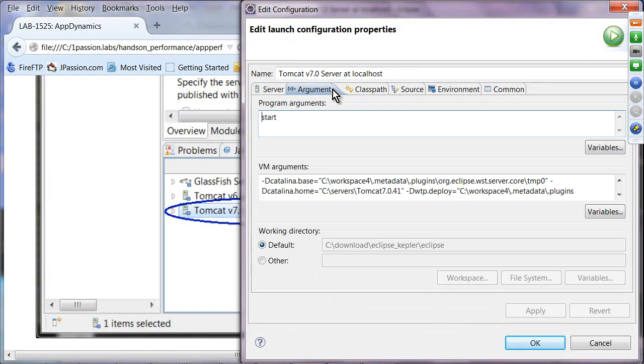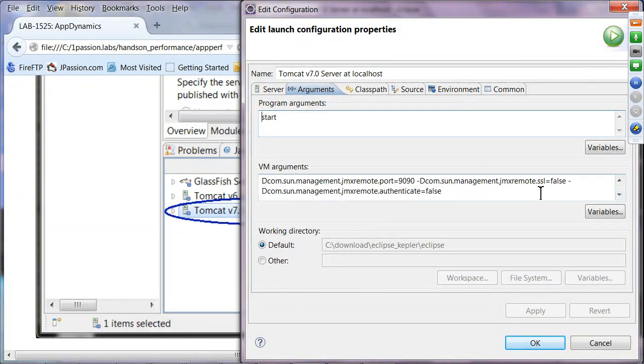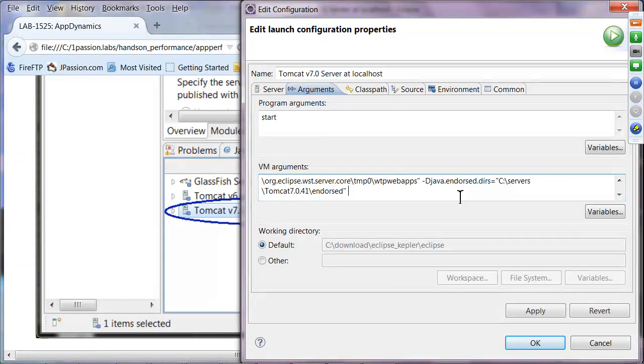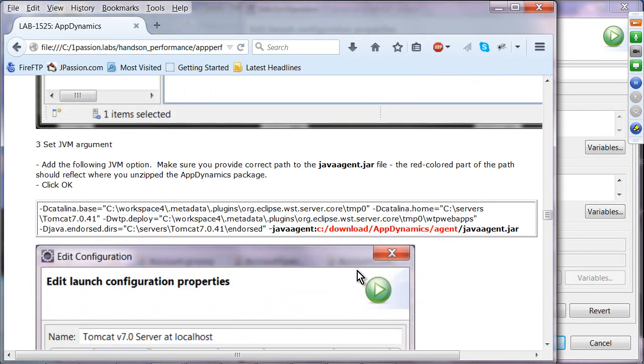So arguments. Here, this is from the JVM stuff. I was using Visual VM things, so I'm going to just remove this. Now we are going to specify this agent. Let me see whether I still have this agent.